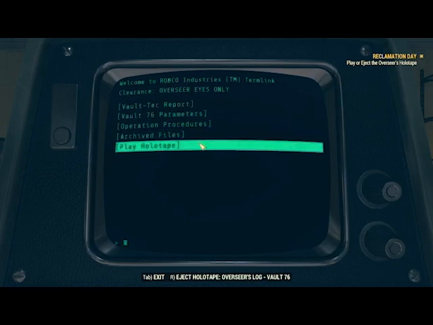No files found. I wonder why. Right, let's listen to the holotape and see what the Vault Overseer has got to say.